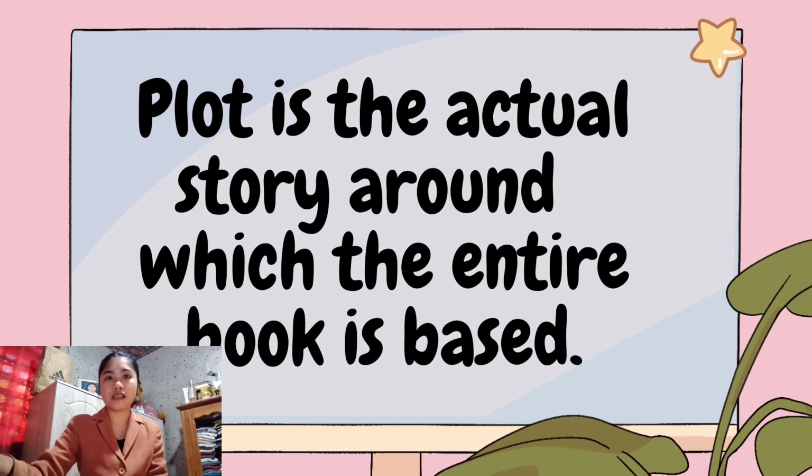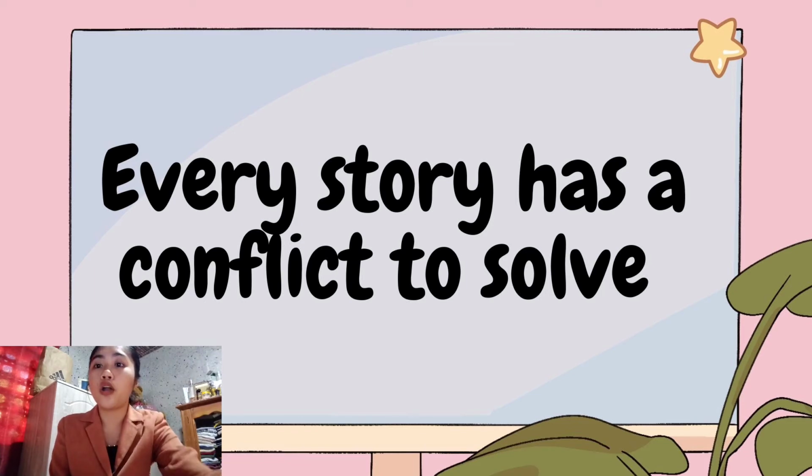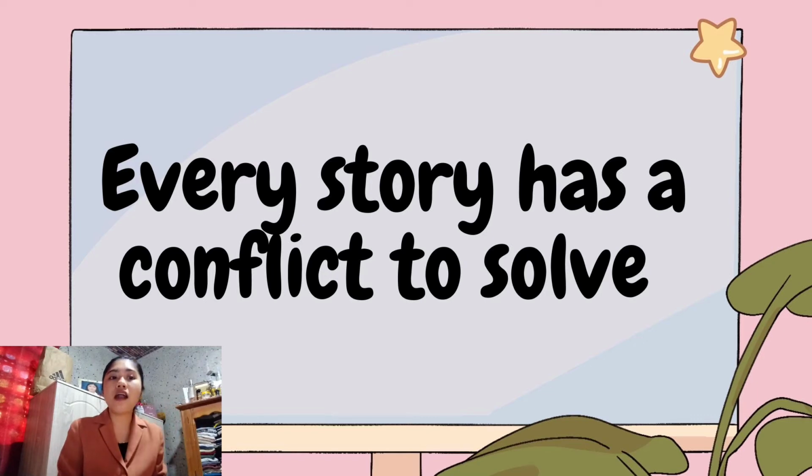Now, next is every story has a conflict to solve. Okay, what is this? It is a conflict. Ito na yung problema. Kung ano yung problema sa story. Dito na yung nagaganap. The conflict is what the plot is centered on, and the ways in which the characters attempt to resolve the problem. When the story's action becomes most exciting right before the resolution, it is called the climax.